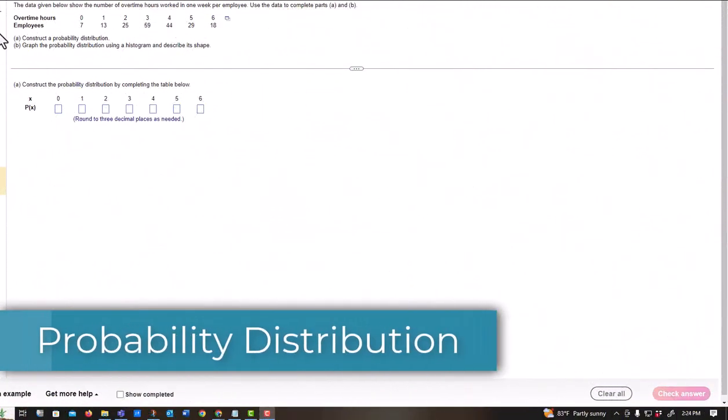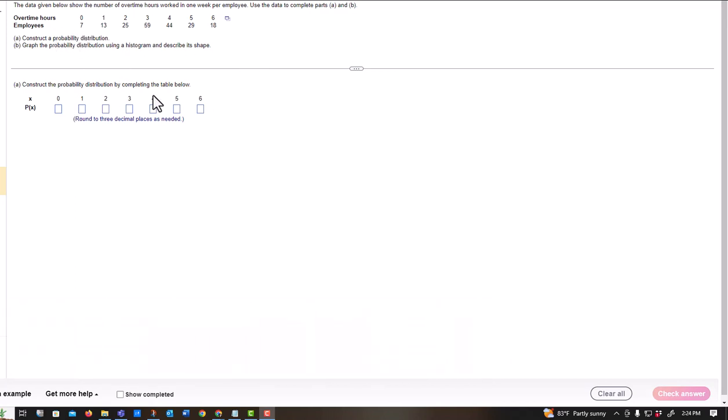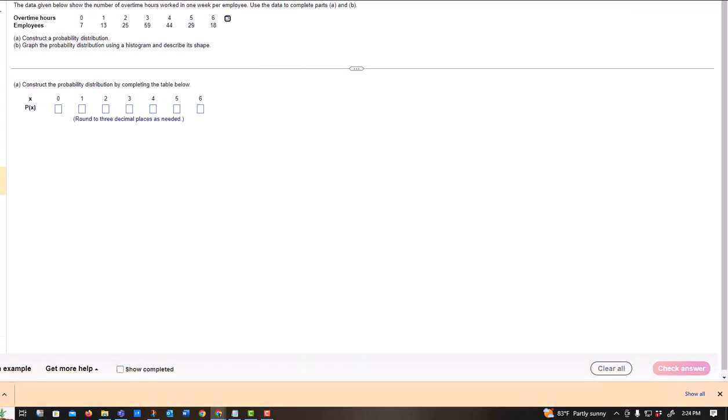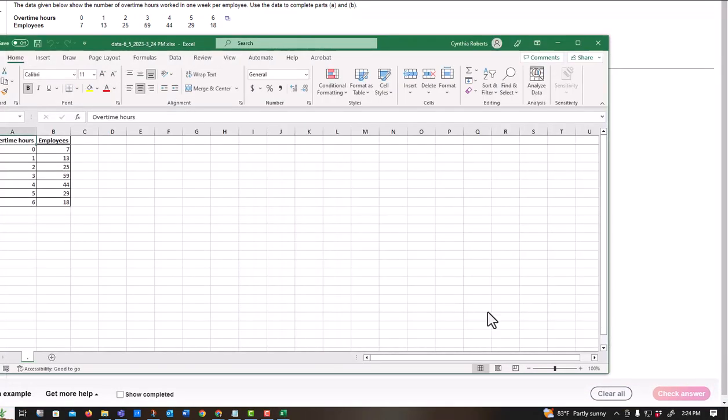All right, let's say you are asked to take some data and turn it into a probability distribution. Remember that the probabilities are just simply the number divided by the total. So in this case, I'm going to open this in Excel just to show it. You probably don't need to, but it just makes it a little bit faster and easier.